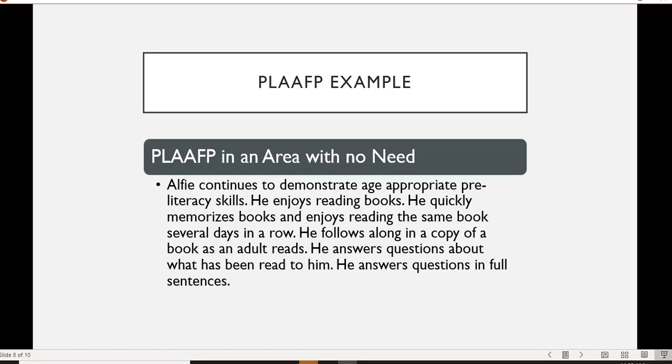There are many times when a student does not have a special ed need in a domain, but it can still be appropriate to provide information. Look at this example of a PLAAF in an area with no need. We need to provide a PLAAF statement for every academic area and then any other area where a child might have a strength that we want to demonstrate. Or they might have a need that's being met by general education services that we want to highlight in the IEP, but we really don't need a special ed service or any other special ed support in that area.